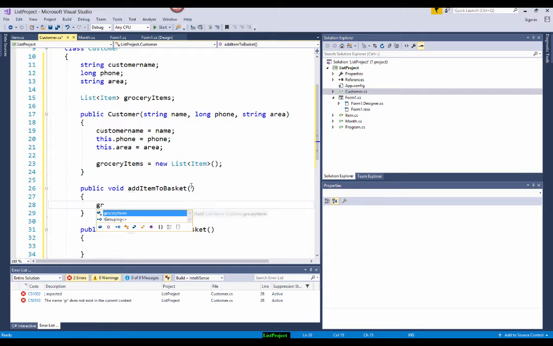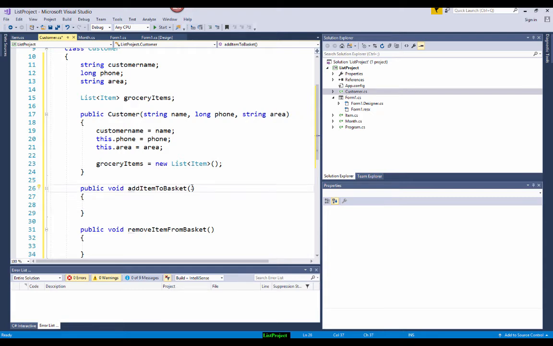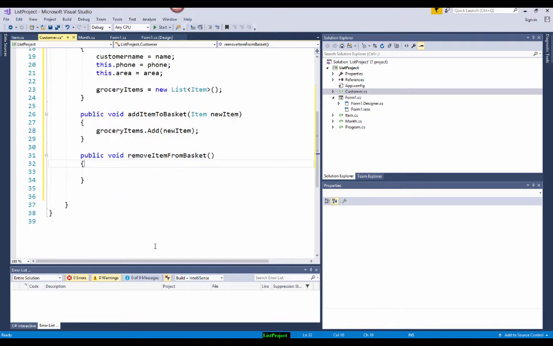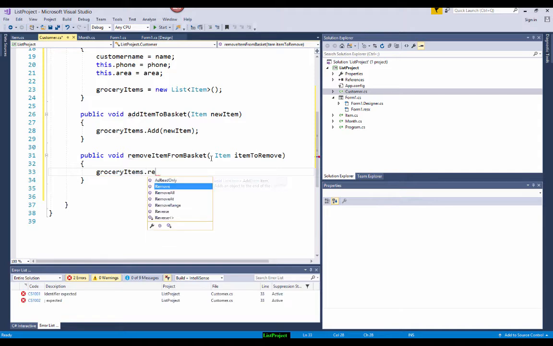And I add items to my basket. So whenever somebody is passing to my object, sorry, not here, I'll start from here. Whenever somebody is passing to my object a new item, I'll call it new item, just add it to my grocery items list. Grocery items dot add, and I'm going to add new item here. And whenever somebody wants to remove something, that something will be passed to me as an argument, item to remove, grocery items dot remove.